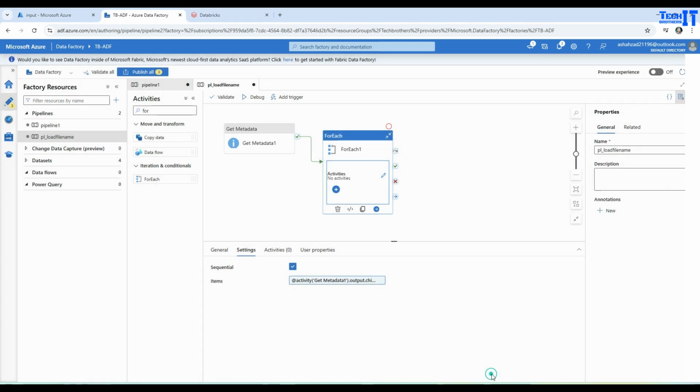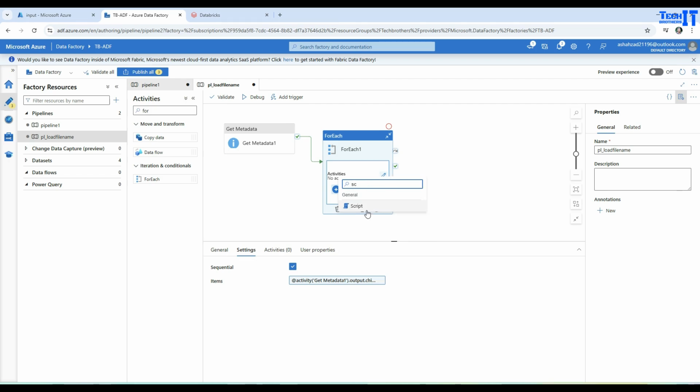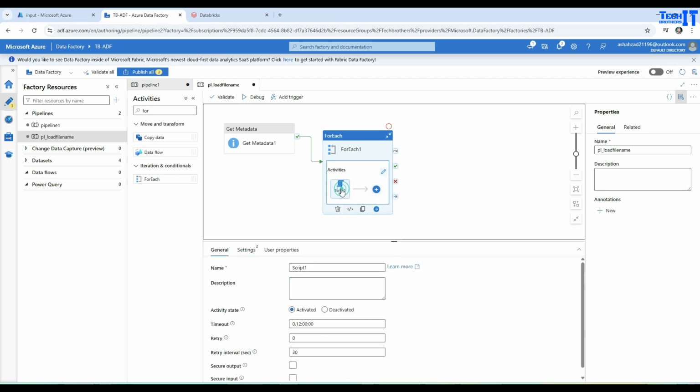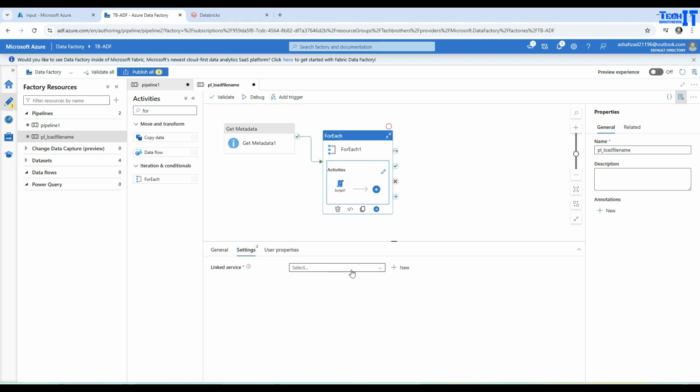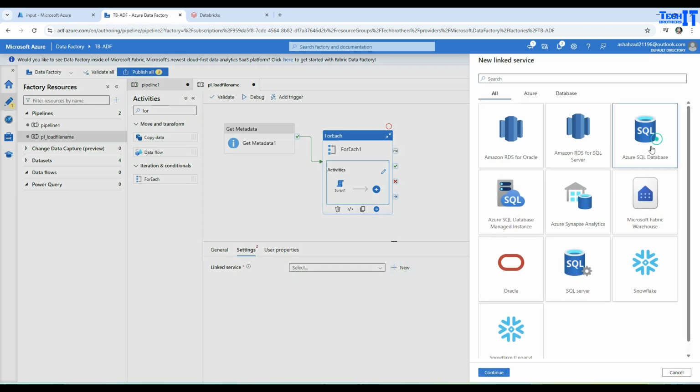Now I have the child items here, and each item has to be written to the table, right? So I'm going to click right here, search for script, and use Script here. Once I have Script here, I can click right there and configure from here. I'm going to go to settings, and here I will create a linked service to the Azure SQL database. I'm going to go here, and I have Azure SQL DB here.